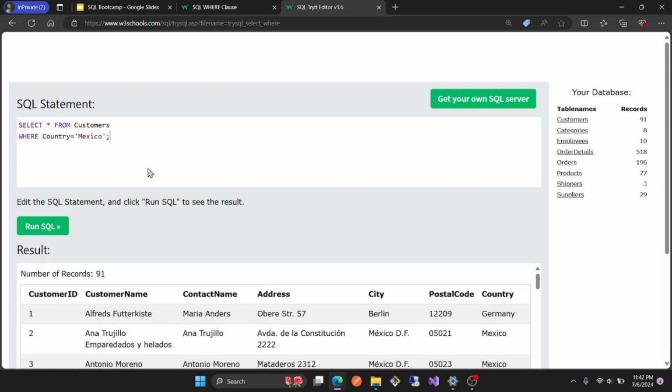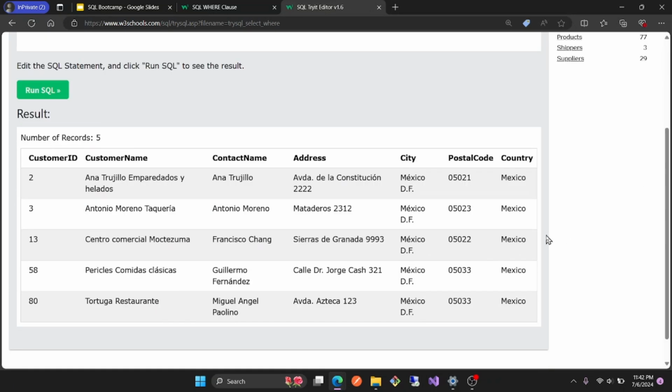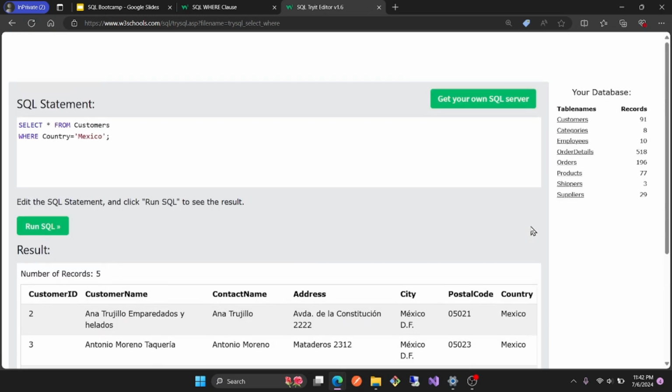So the where clause is very simple. You just say where, and then you put a certain column name. So you're essentially saying, in the customers table, return every field, every single column name, but only return the ones where the column of country is equal to Mexico. And as soon as you run that, instead of 91 records, you get 5. Only 5 records had a customer of Mexico.